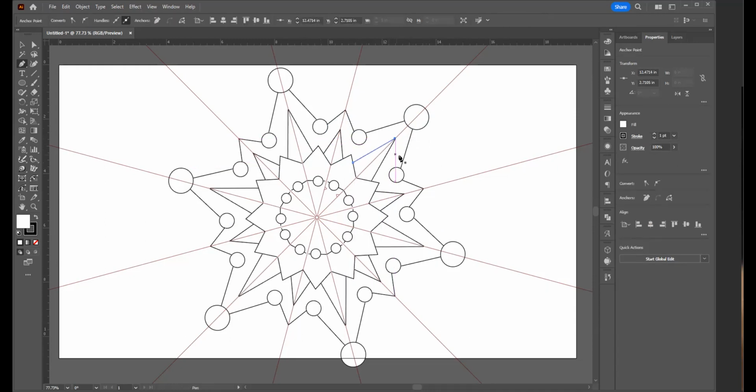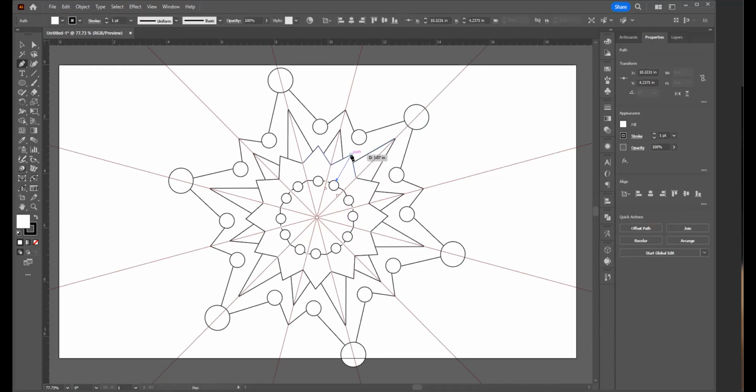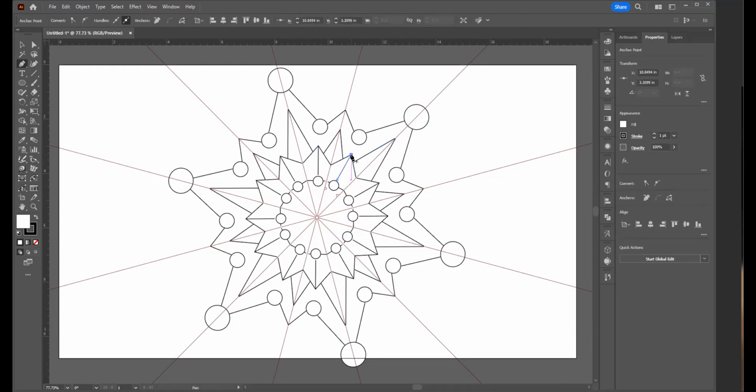There we go. And let's do something inside here. So let's go straight up. Makes kind of that old time star Christmas topper feel. And then we haven't done anything down in here. So let's go down and up.